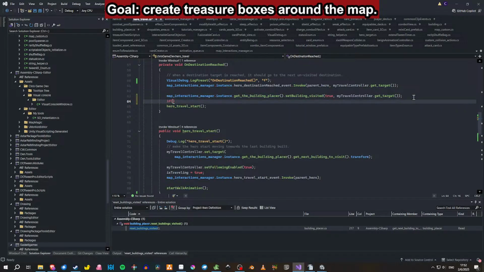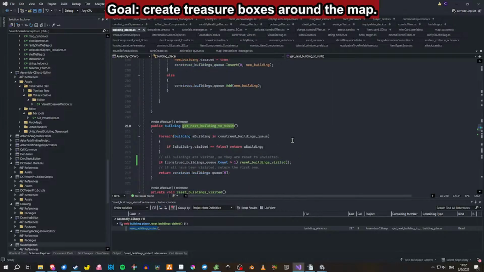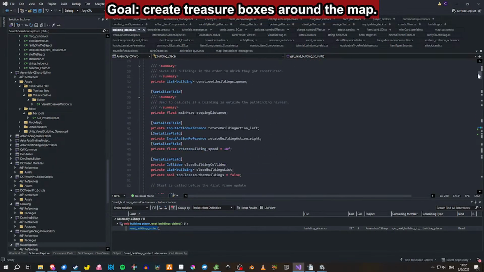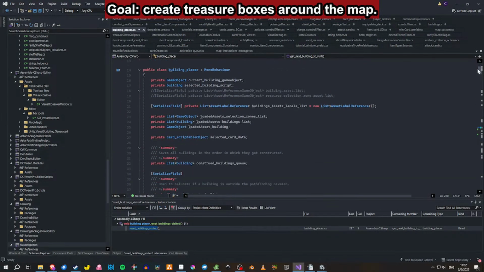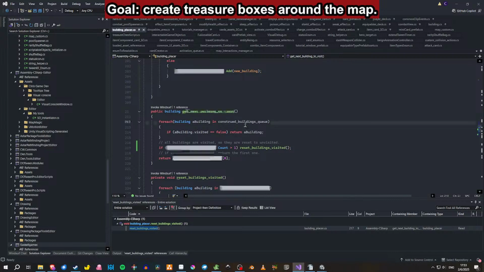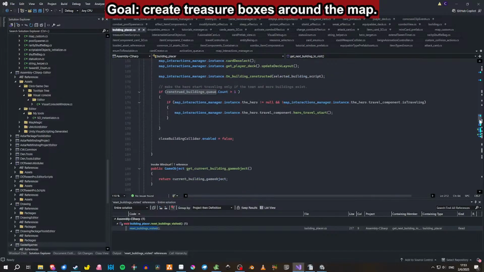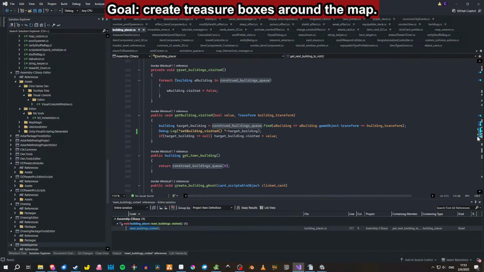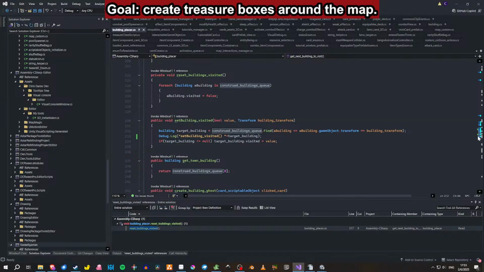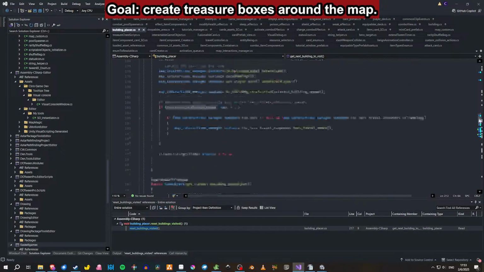So let's do an if, get building placer dot queue. So the idea is that, set building visited. Get the building placer. Where's the queue? There. So can I get the queue? You know what I need? Get down building, set, reset, get next building to visit.